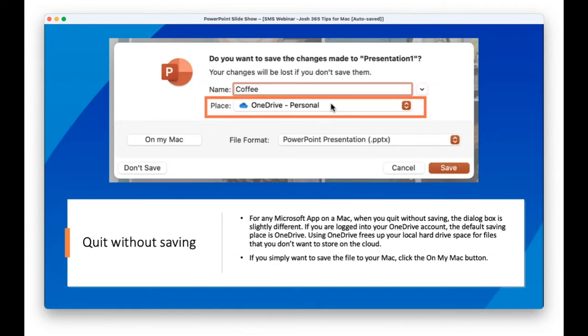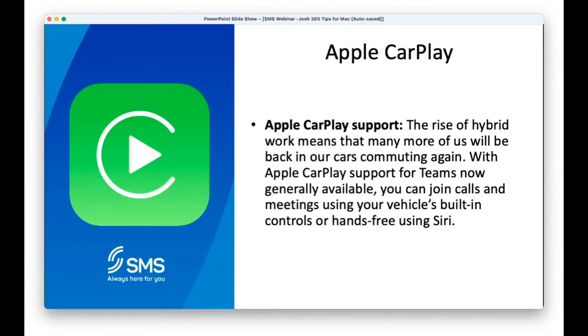That's perfect. And what about Apple CarPlay? I've heard that apparently you can use CarPlay with certain applications, I believe. Yeah, so the rise of hybrid working will obviously mean that more people are commuting. Maybe people are working between their actual office or their home office, like myself. With the ability to do CarPlay, you can link your CarPlay account to your Microsoft Teams account, so you can now join calls using your vehicle's built-in controls or hands-free Siri. Meaning, if you're on the go, you can still keep in the loop and up to date.